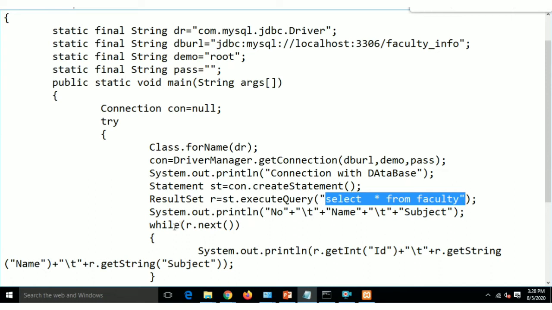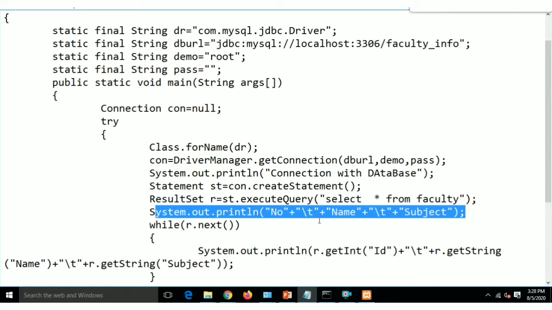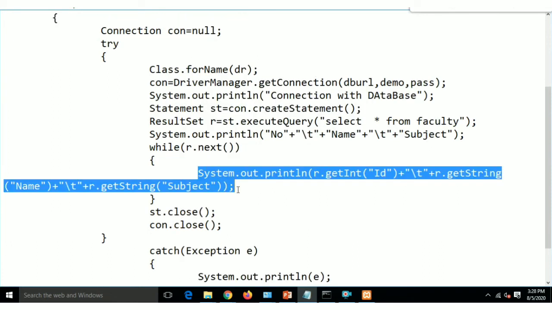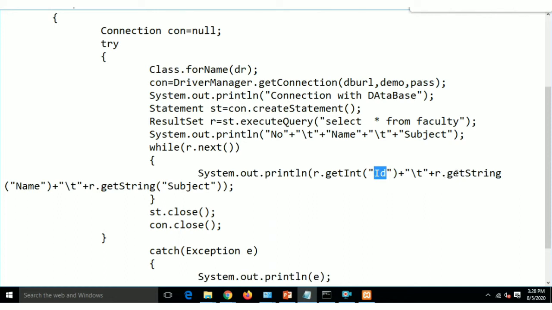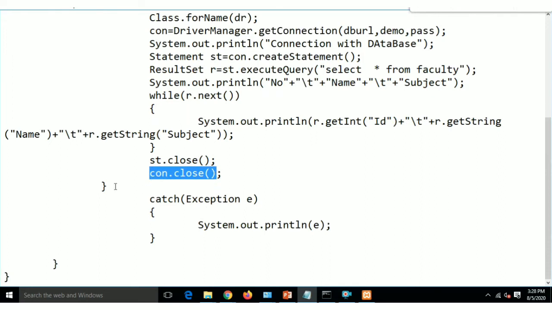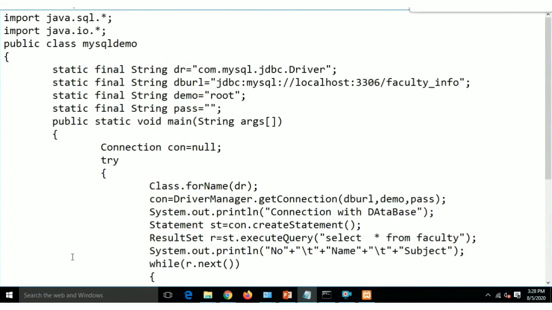In the next lines we set the column names, that is number, name and subject, and to fetch the data we use the next method. While r.next, then System.out.println, and to fetch the data we use the getInt and getString methods with the ResultSet object, and in the brackets we pass the column name. So this is our try block, and to handle any exception there is the catch block, that is Exception, and to print if any error occurred, the exception object is printed out.